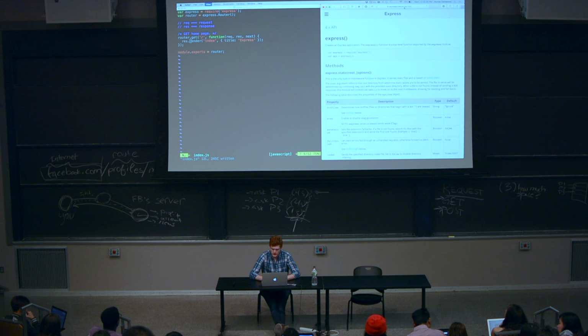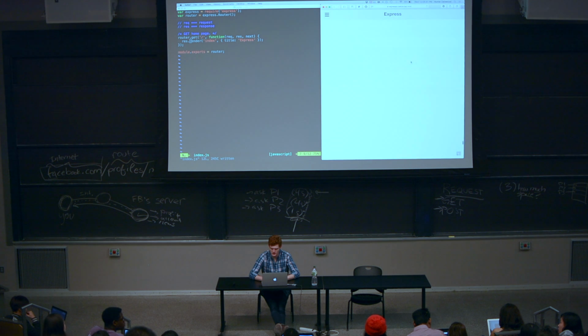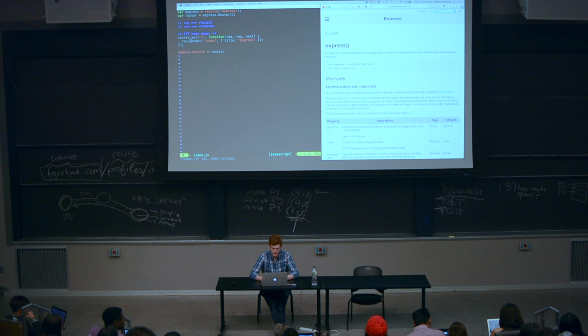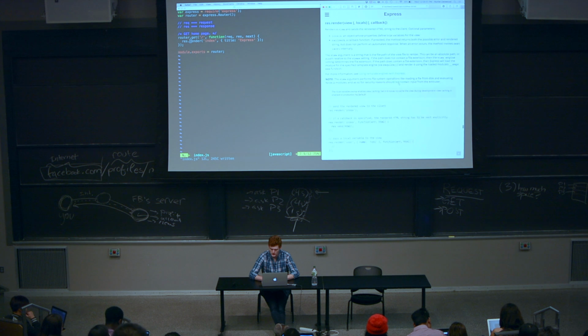All right, so back to Express. Express is nice because it's just a page of all the things that you can do. So we're going to search for res.render, and we see this clickable link. And okay, here we go, res.render. So the first parameter is a view, which I'll describe in a second, and then an optional parameter of locals and an optional parameter of callback.